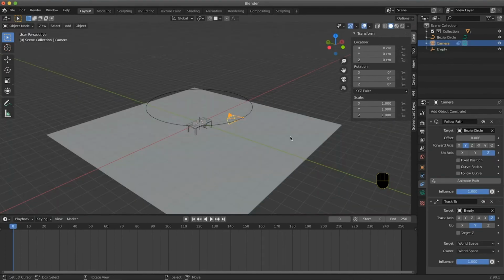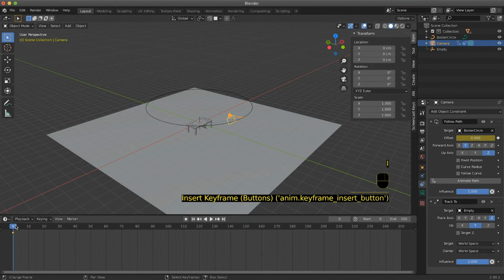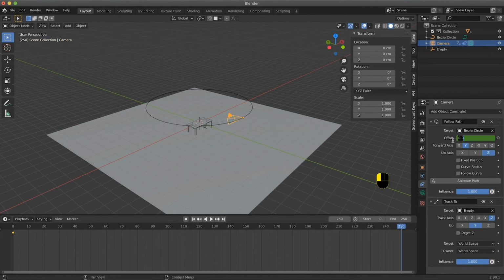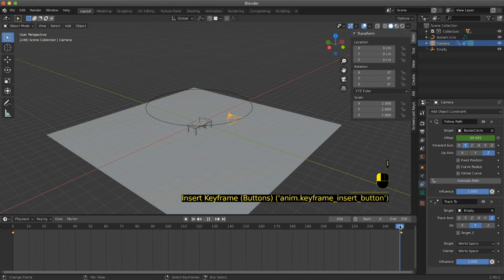To animate the camera, we need to modify the offset of the follow path constraint. At frame 0, we set a keyframe, and at frame 250 in our case, we set the offset to 100. We set a keyframe to lock this position, and as you can see, the camera rotates.